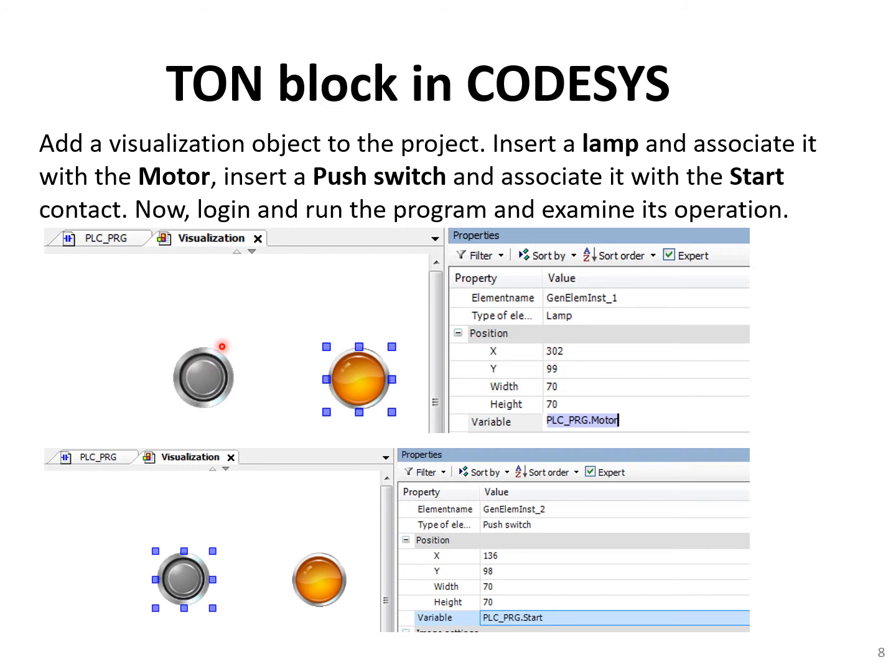Insert a push switch and associate it with the start contact. This is the push switch and the start contact. Now log in and run the program and examine its operation. Okay, so you need to log in and run and see how the visualization or the program works. If you press the push button, how long does it take for the lamp to be on? And examine the performance of the program.